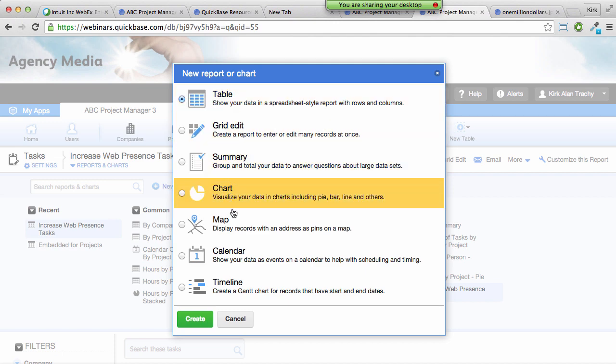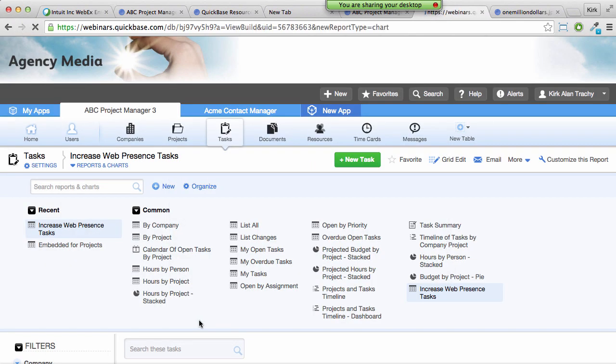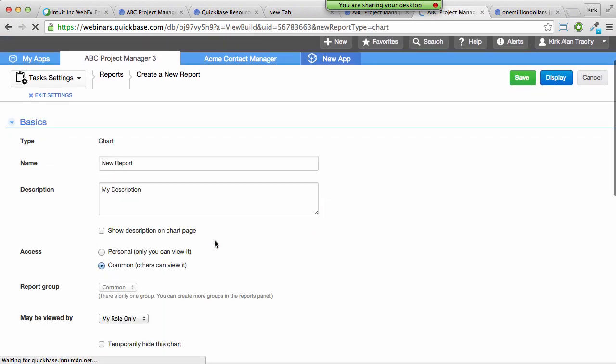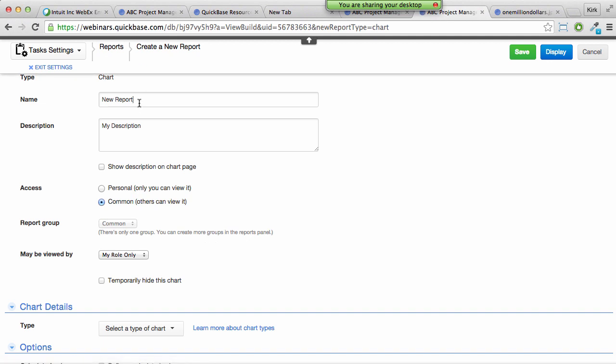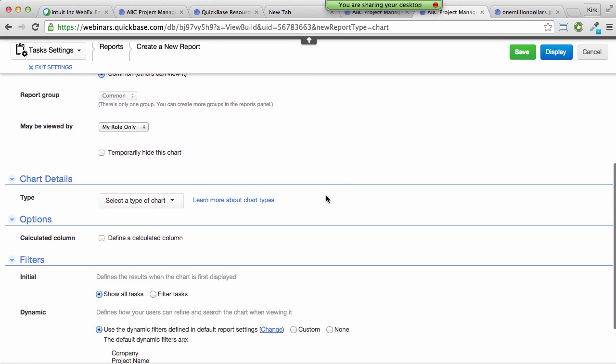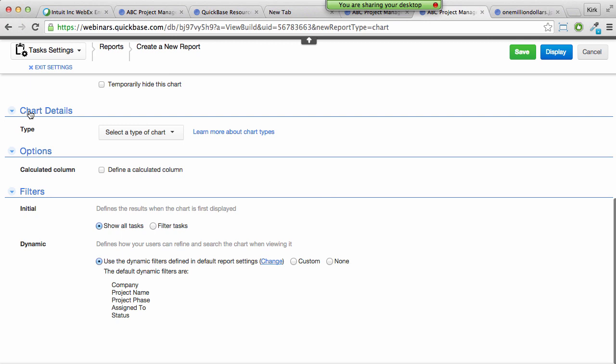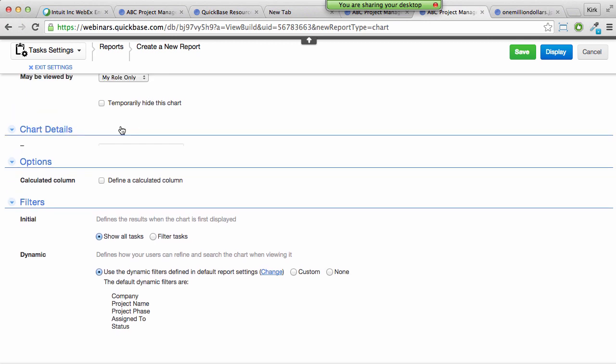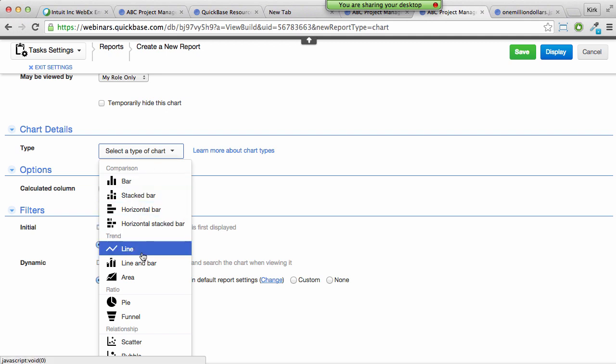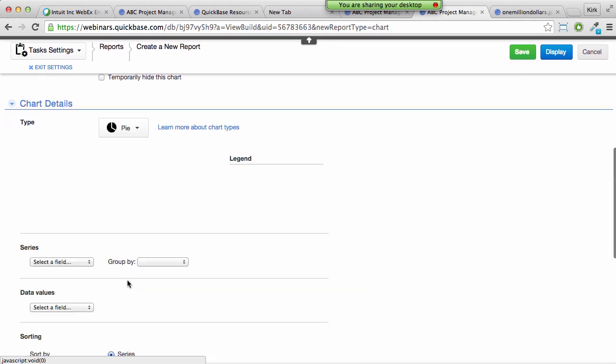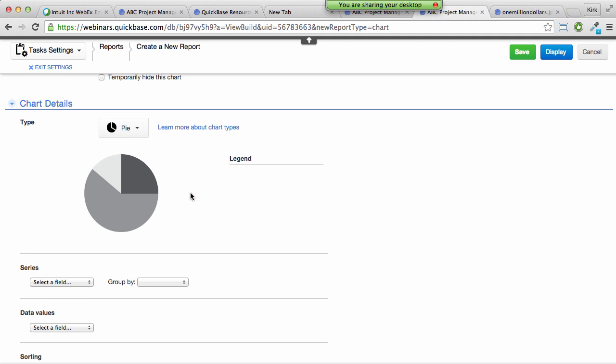And there's all different kinds of reports and charts and calendars. Let's create a chart. And we'll create a chart, and we'll call it, what are we going to call this? Let's say budgets by project. And I'm going to create a pie chart. So we come down and it says here, which kind of chart do you want? Well, I want to select and look at all these different charts. A pie chart. This is the legend that we're going to see.